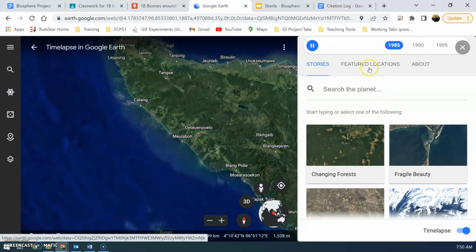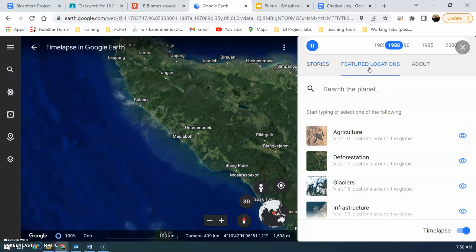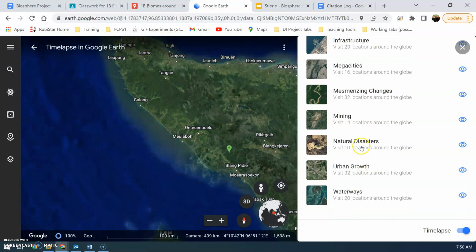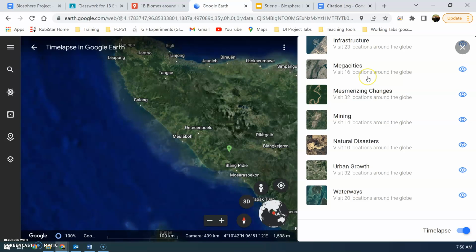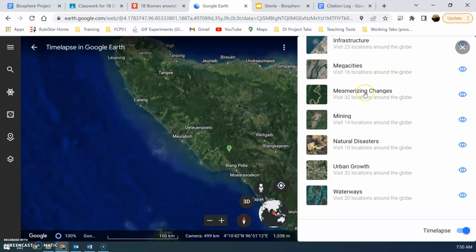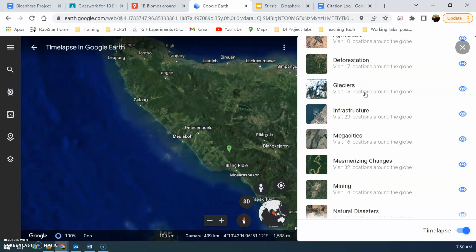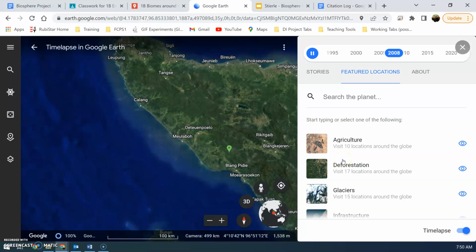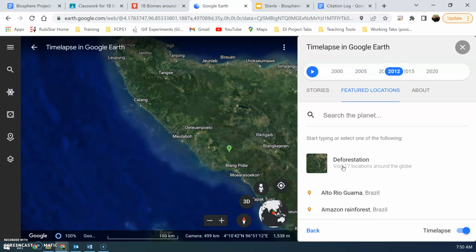For a whole list of locations, you're going to go to Featured Locations, and you're going to have a list of human impact scenarios, minus the natural disasters and mesmerizing changes, okay? So you're going to choose one that you know occurs in your biome. Who has desert? Okay, what about rainforest? All right, so we know deforestation happens in the rainforest, right? So we can click on deforestation, and then you have all of these.